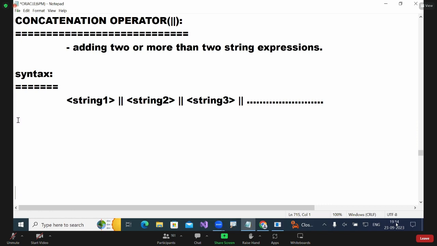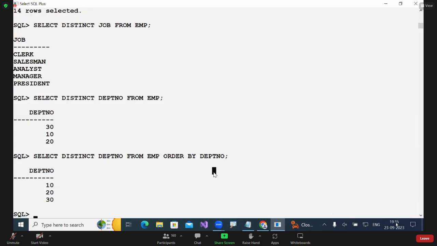Okay, observe this carefully. Do you understand the syntax? String 1, adding symbol, string 2, adding symbol, string 3. So that means string 3 is added to string 2, and string 2 is added to string 1. Understand now? Now you will see one small example.